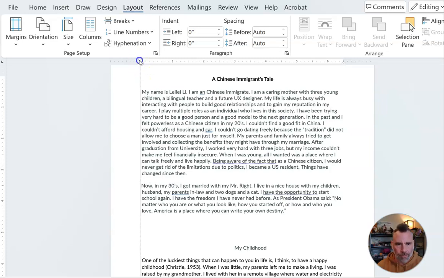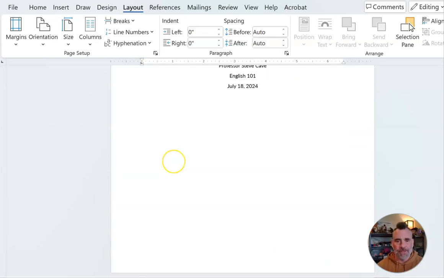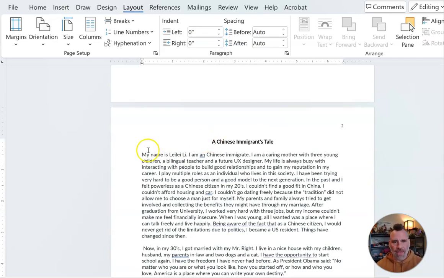There we go. Did I get in the right spot? There we go. So there we fixed the margins. So now we fixed the margins. We want to indent all of our paragraphs. It's another common mistake for students.